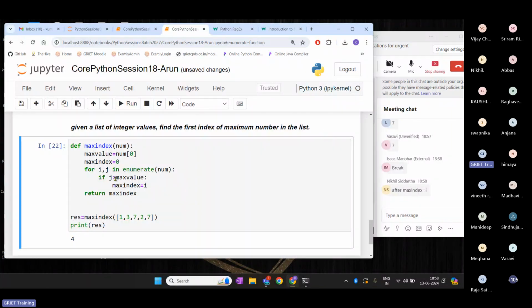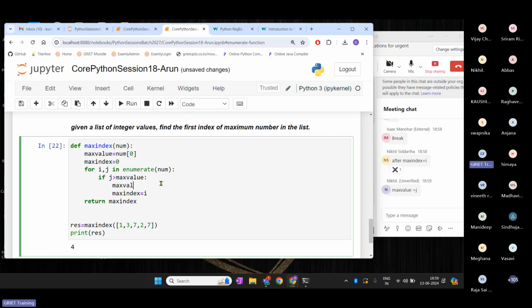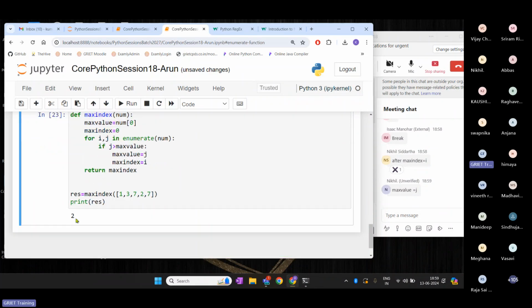See, max value I have updated only once. Initially, I've assumed that J is greater than max value. So max value also should get updated, right, along with the max index, so that for the next iteration we should know what is the current max value. Yes, Nikhil is telling max value equal to J. So we have to also update the maximum value, so that when we go back to the for loop we know what is the current max value, right? So now in this case I'm getting the output as 2, right?